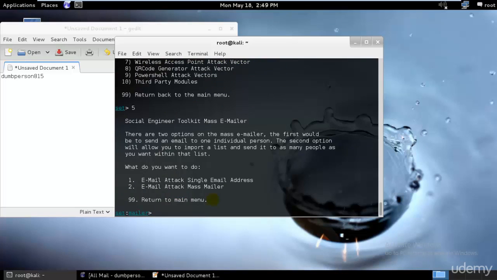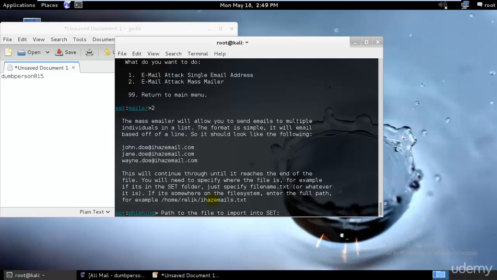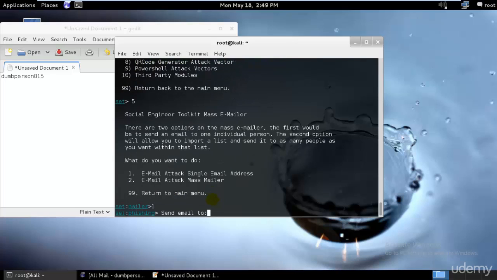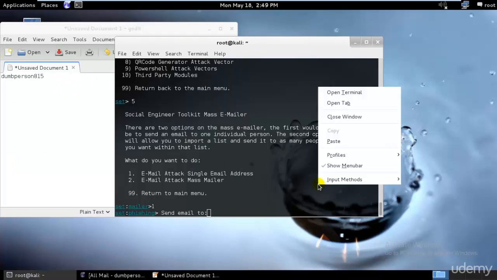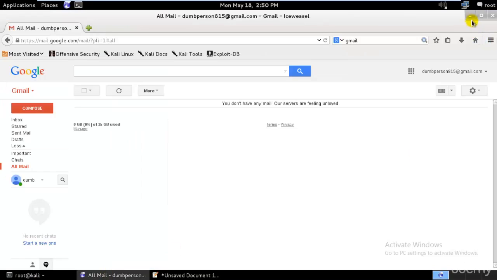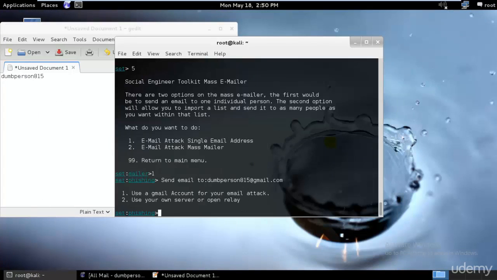Mass mailer attack and email attack. Mass mailer. See, mass mailer attack, email attack, single email address. Send email to dumbperson815@gmail.com. That's my ID, right? dumbperson815@gmail.com.